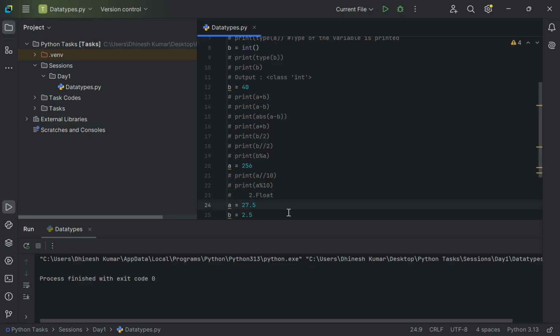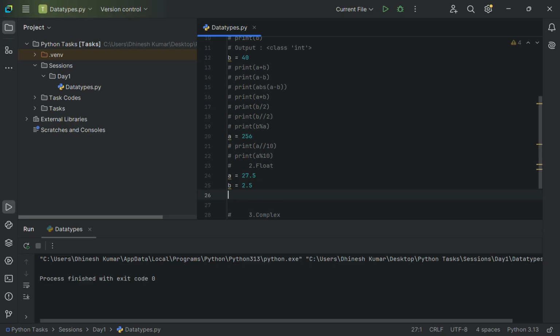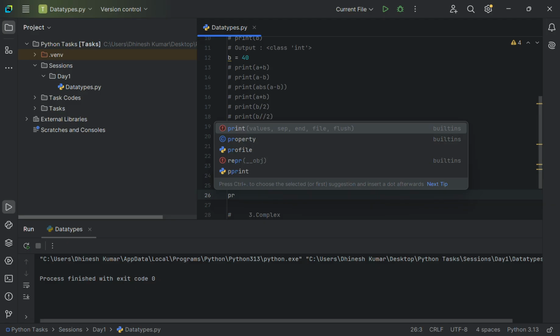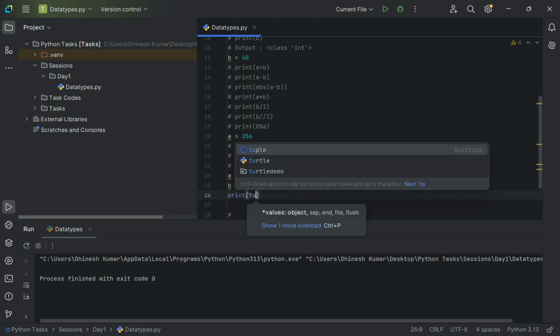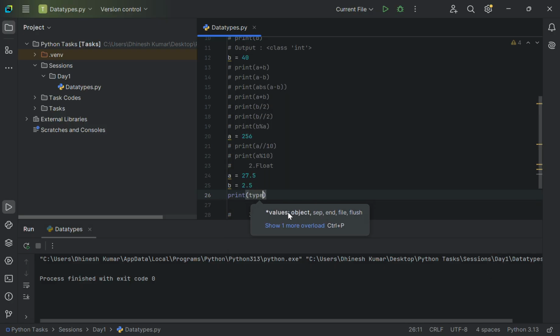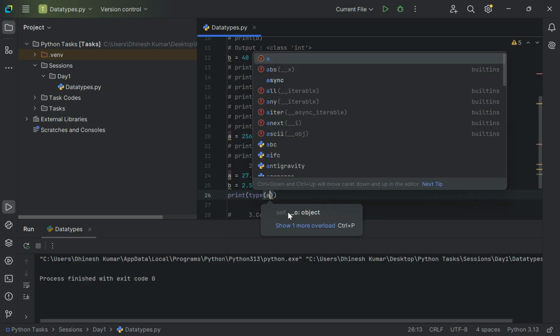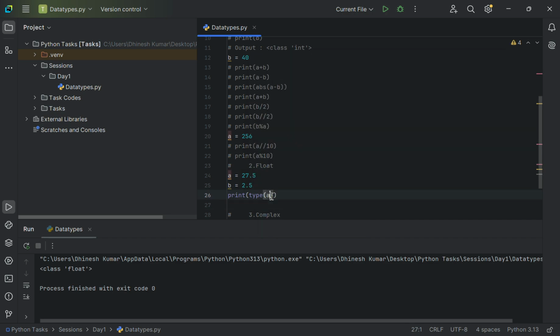Suppose let us check this. Now I have taken a equal to 27.5, which is float. We can check the data type using the type function. We will get float only. Print of type of a. Suppose let us check for 2.0. Even though it is 2, we are keeping it as 2.0, so it is considered as float only.